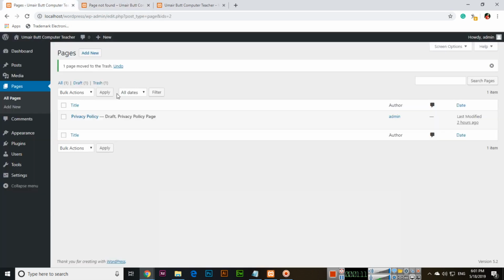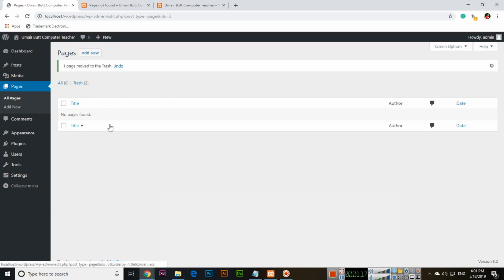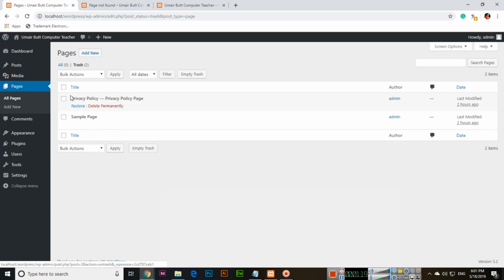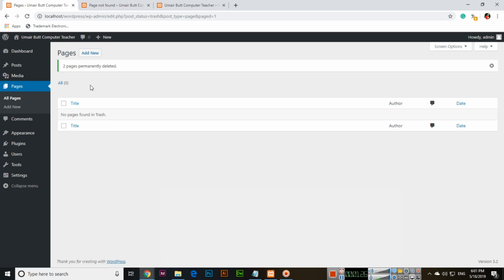So a 404 error. Same with the privacy policy, that is a draft which has not been published yet, we can also send this to trash. And in trash now we have two dummy pages, so we can delete them permanently. The privacy policy actually was not dummy, but we can make the privacy policy from scratch.